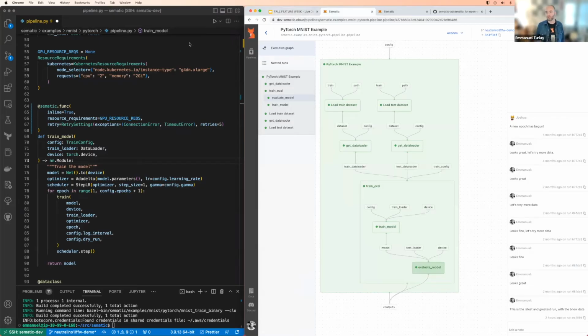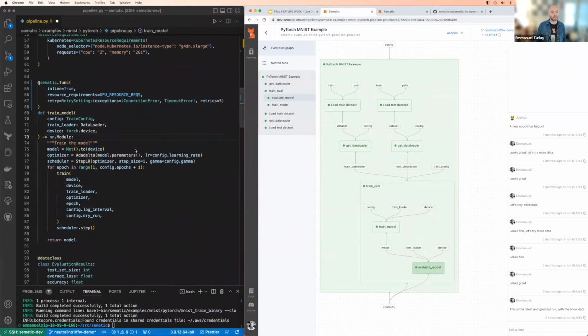Before going into a demo of the features, I want to show you how pipelines are defined in Sematic. So here on the left, I have some code. Can somebody tell me if it's big enough for people to read? All right, that seems fine.